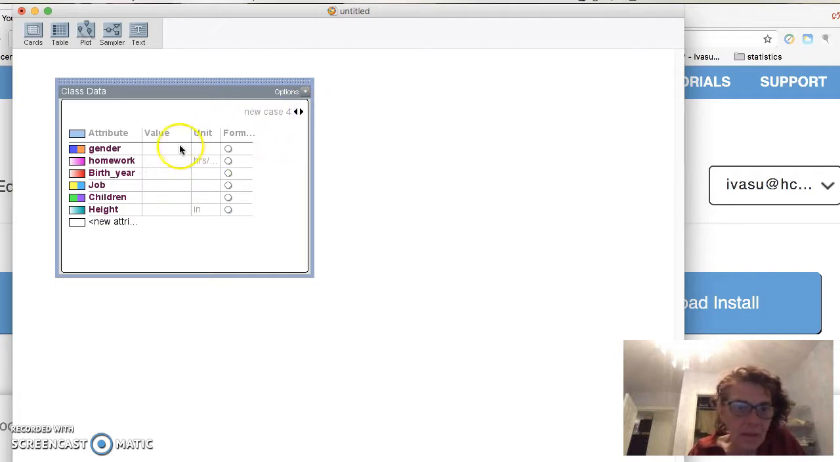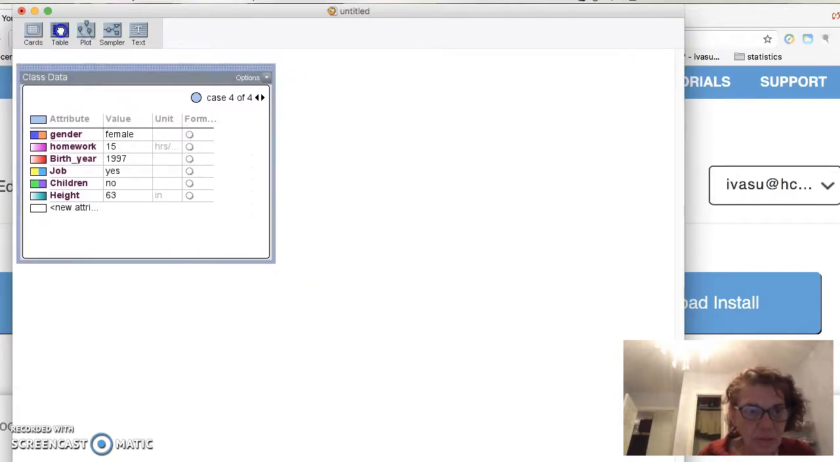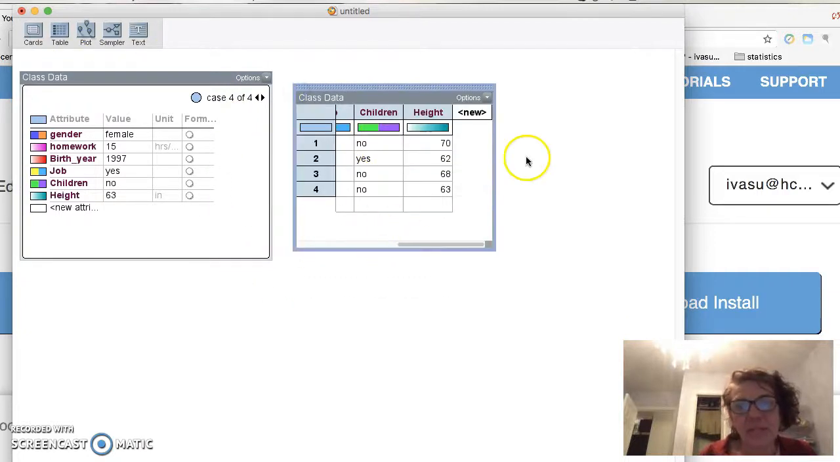And then my last student is going to be a female. She does 15 hours of homework a week. She's born in 1997. She has a job, but she doesn't have children, and she is 63 inches tall. So that's my class. So I want to see this data, and I want to see it in a table. So I'm going to move this over here if it lets me. So I'm going to put a table over here so I can see the same data in a table.